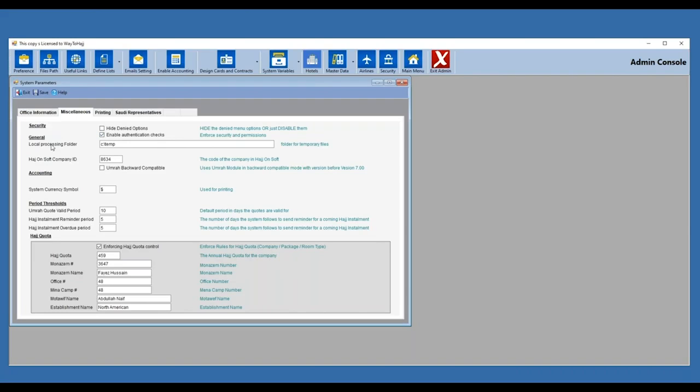The general tab, local processing folder, you don't have to worry about this. This is basically where the program saves some temporary files, and they will be deleted later on. So you don't have to worry about that.